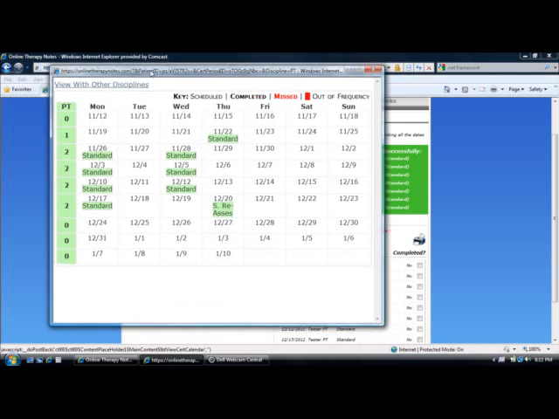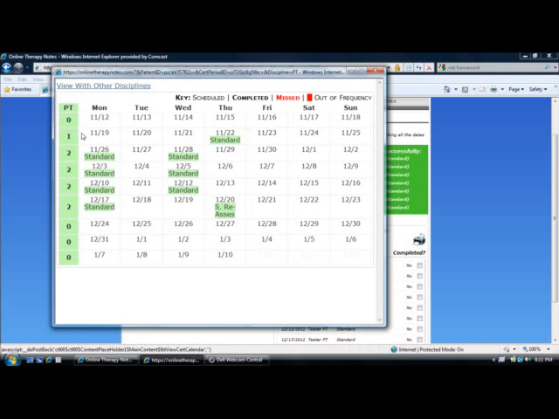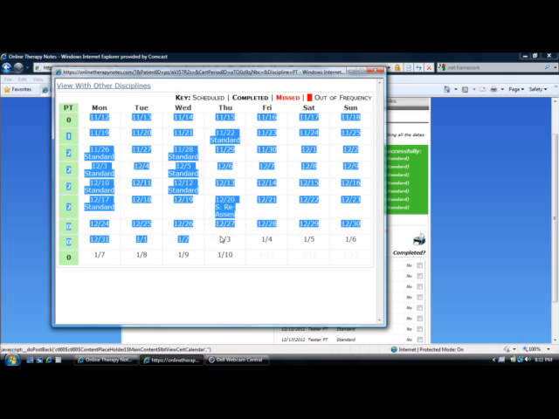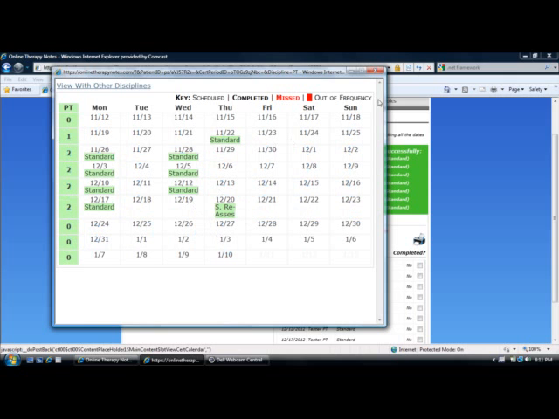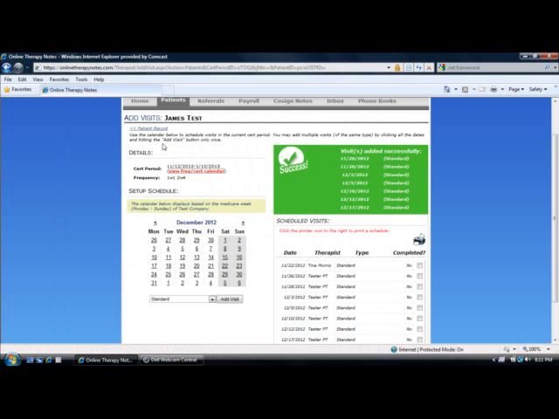This new calendar that just popped up is going to show the frequency requested and the visits plotted, and it looks like 1 visit, 2 visits, 2 visits, 2 visits, and 2 visits. There's no red on this screen, which means that is a successfully plotted patient chart and schedule.